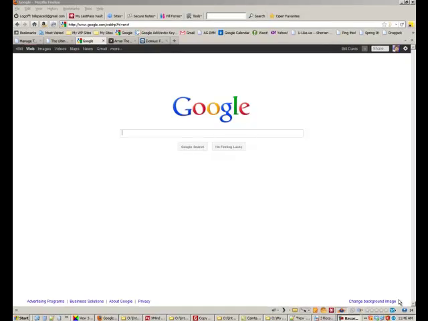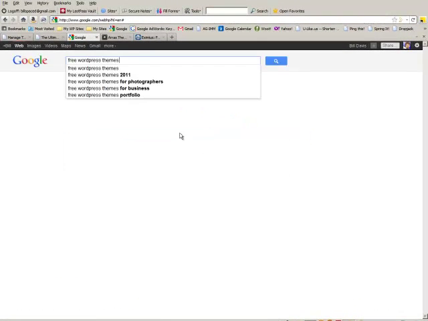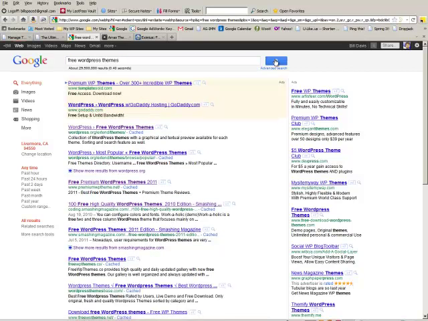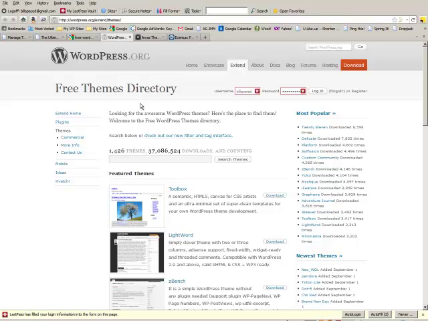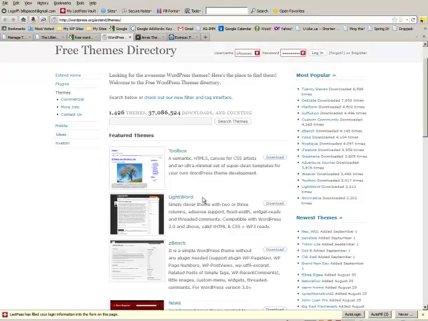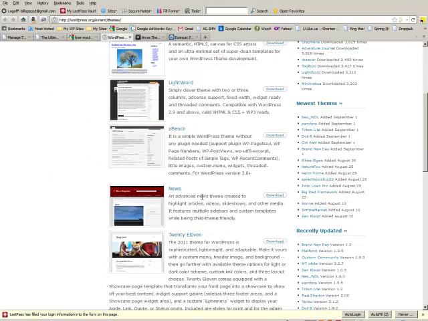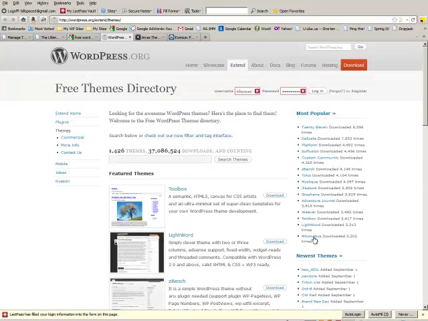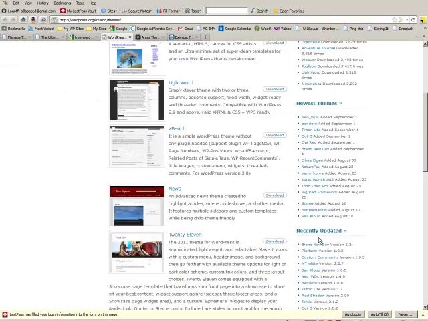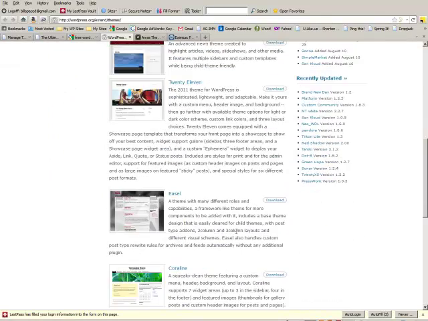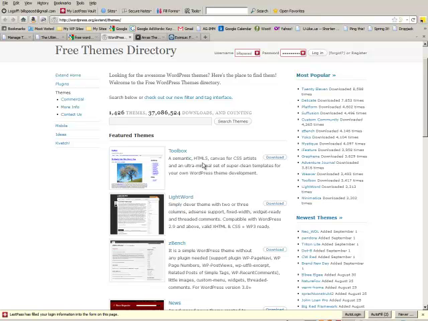Let's type in free WordPress themes, and as luck would have it, the first thing that pops up is wordpress.org. So that's one way to find free themes. They have featured themes. There's tons of themes in here, okay? So there's Toolbox, Lightword, Cbench, News, etc. There's the most popular you can look at, the newest themes, recently updated. You're sure to find something in here that you really like. Okay, that's one way to find free themes.